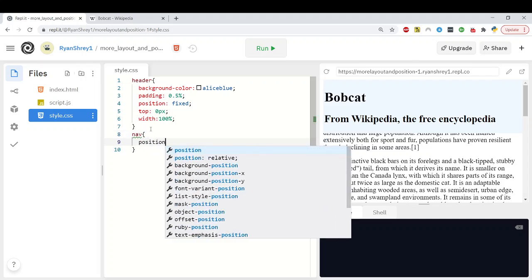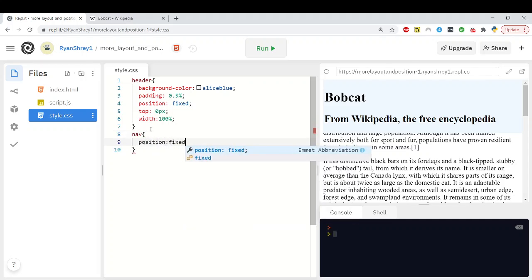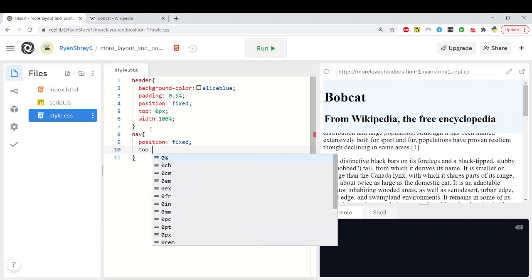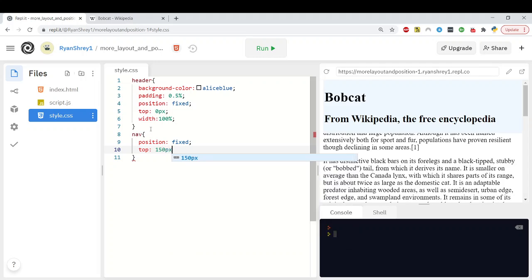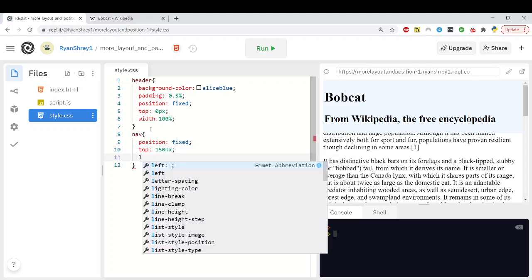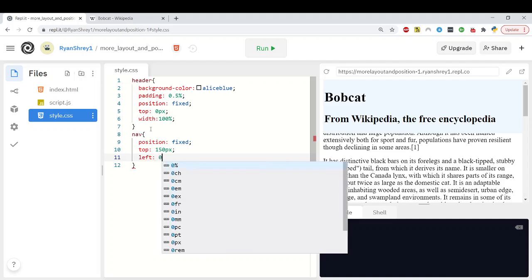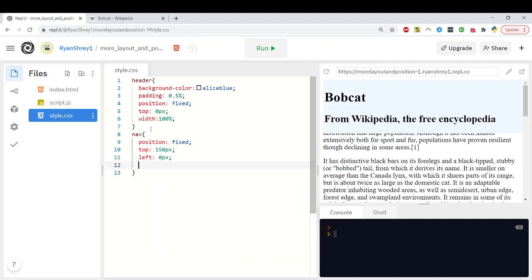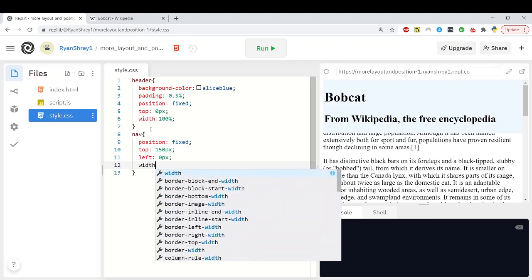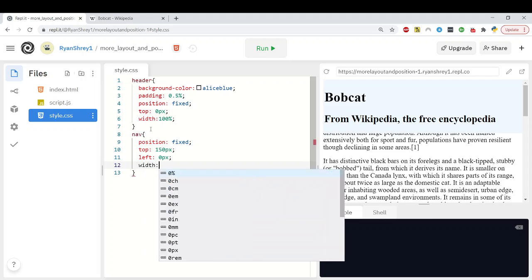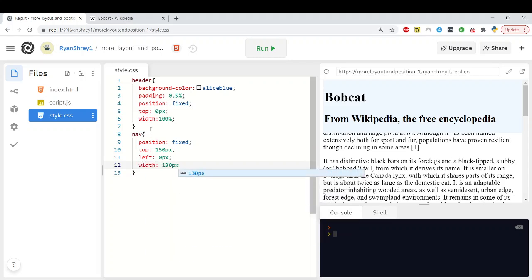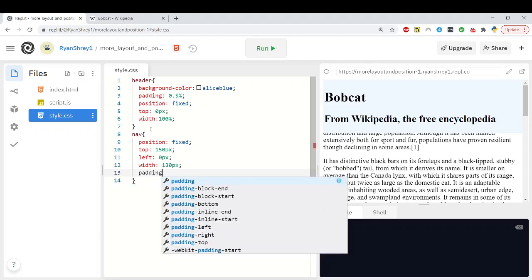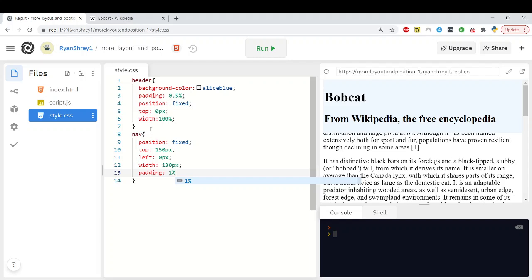This one will also be position fixed. This one I'll set a few pixels from the top so it gets out of the way of that header. I'm also going to set it all the way to the left. So 0 pixels from the left edge of the window. I'll set a fixed width. Give it some padding.